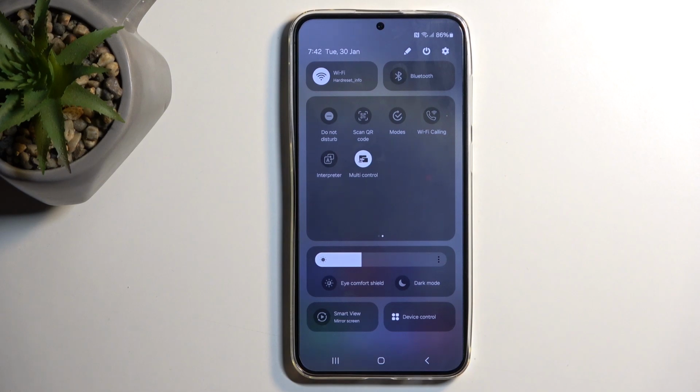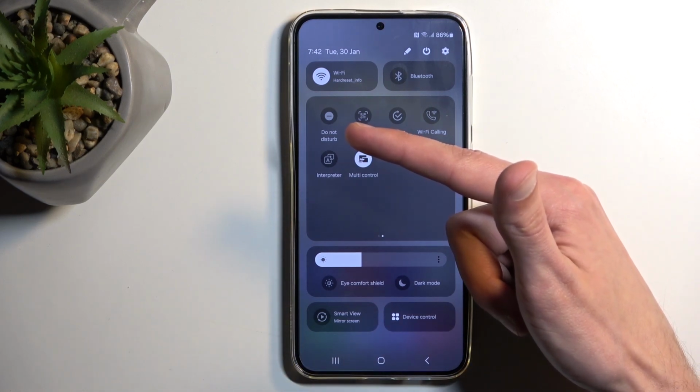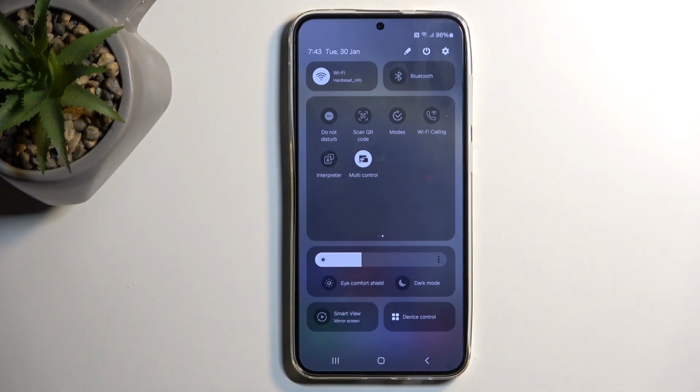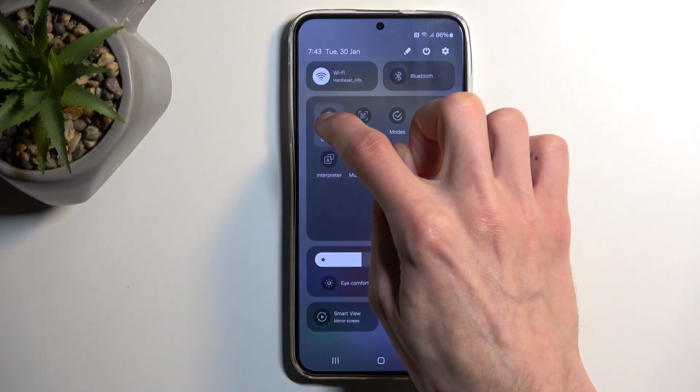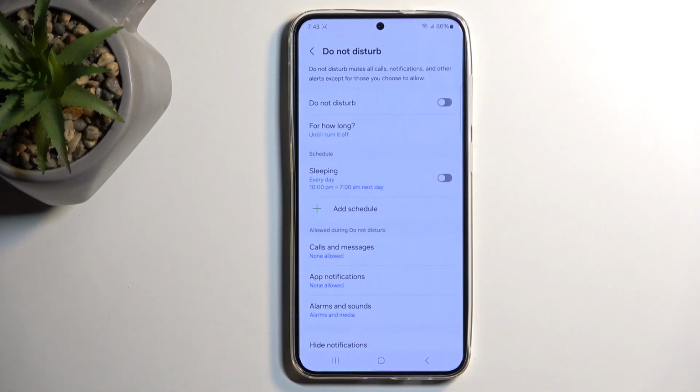You can swipe to the left and this will show you additional pages where it looks like Do Not Disturb mode is located. Now this is the default location of the toggles, so hopefully you can find yours in the same exact place. Now once you see this toggle, if you're doing this the first time around, hold it and then select Details, and this will quickly take you to these settings.